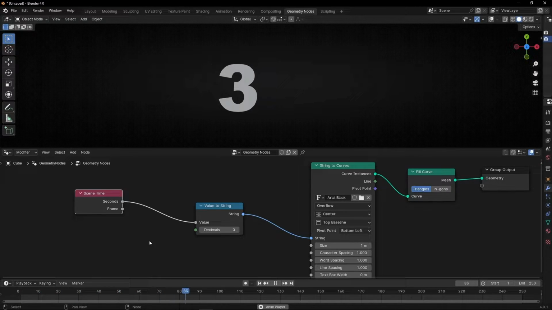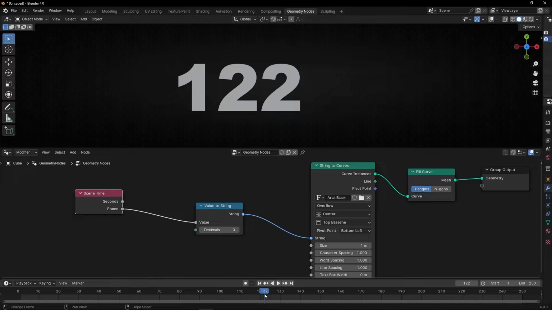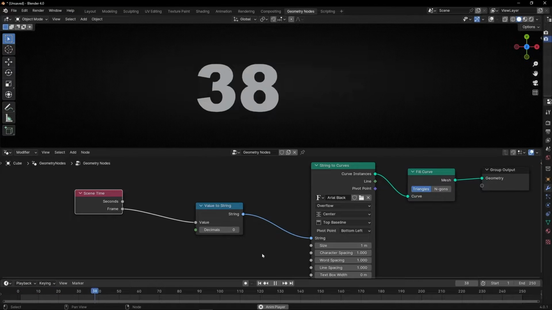Or, for example, you can get the frames. And now, here says 122, so we can see 122. If I go to the beginning, you will see whenever I stop, it is the same number. So basically, we are getting this value and we are converting it to a string so we can show it on the screen. Okay, that's really cool.